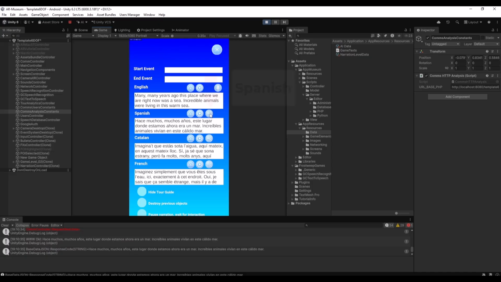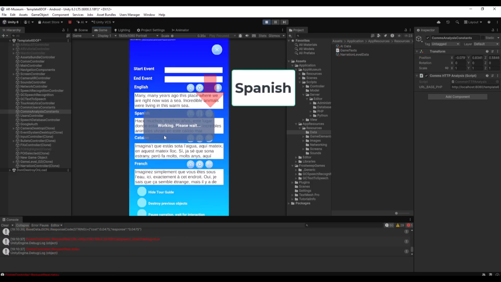The next step is to translate the text into the other languages and generate their audio tracks.